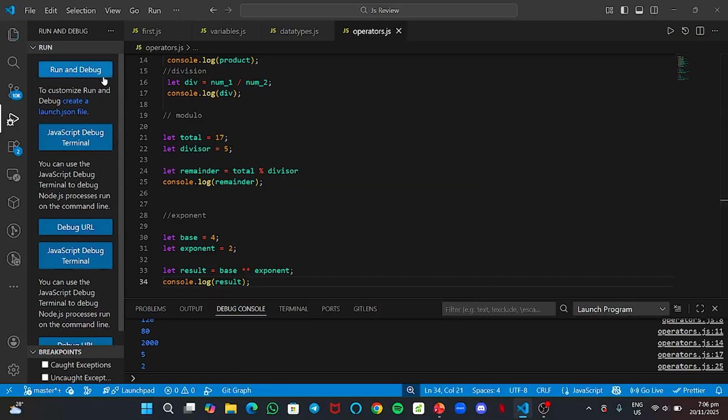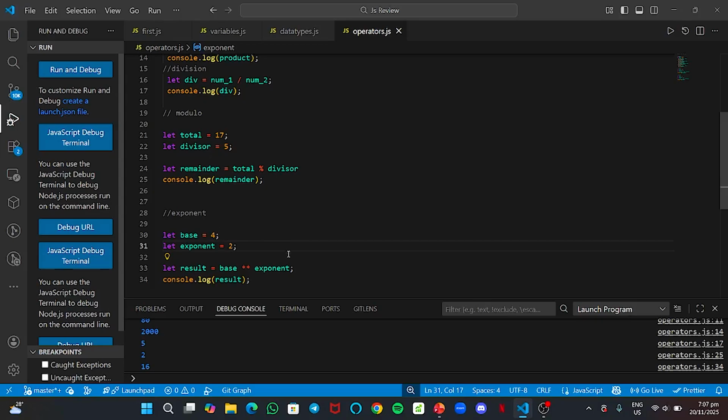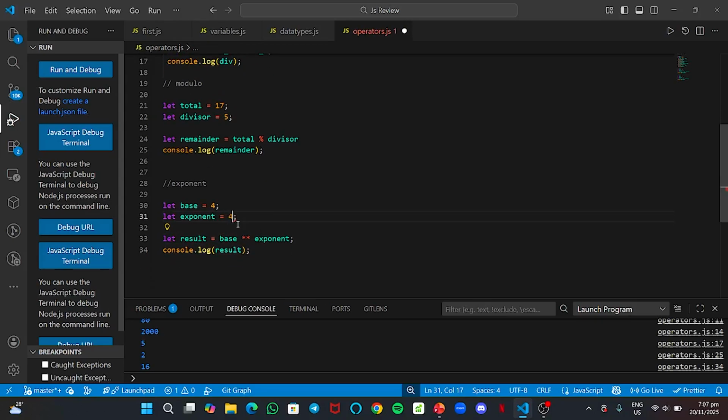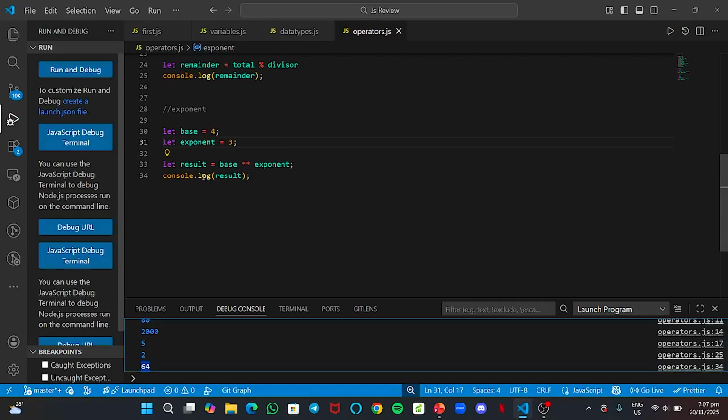Let's save it, run. It should give 16. Understand? So this is the base and this is the exponent, so it's like 4 raised to the power 2. Let me change this to 3. It will give you 64. So 4 raised to the power 3 is 64. So 4 raised to the power 4 is 256.